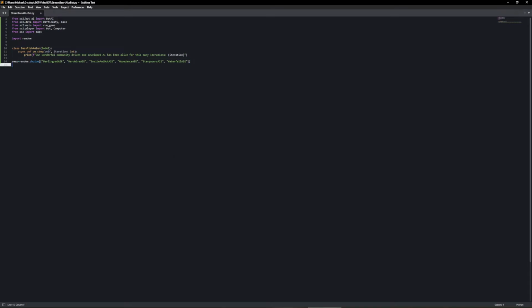Alright, now we also need to randomly select our opponent's race. So we shall do that by typing R race, for random race, is equal to, again, random.choice, parentheses, square brackets.